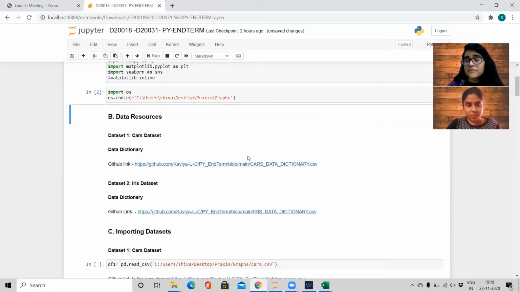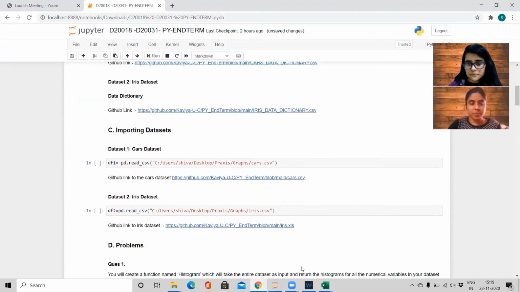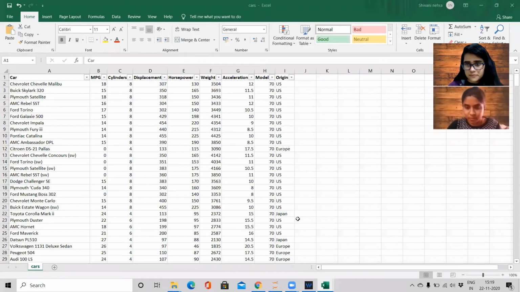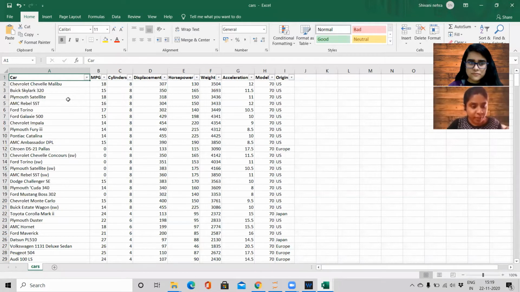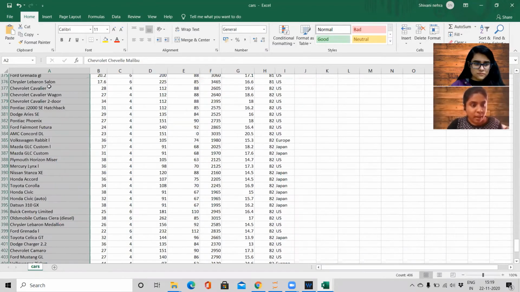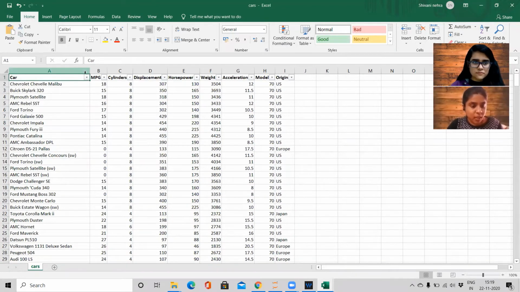As part of this project, we are using the CARS dataset as well as the IRIS dataset. To talk about the CARS dataset, Kavya would explain further. Yeah. So this is the CARS dataset we have used as part of our analysis. The CARS dataset contains 407 records describing different types of cars, and it also has 9 attributes which are explaining the various features of the car.